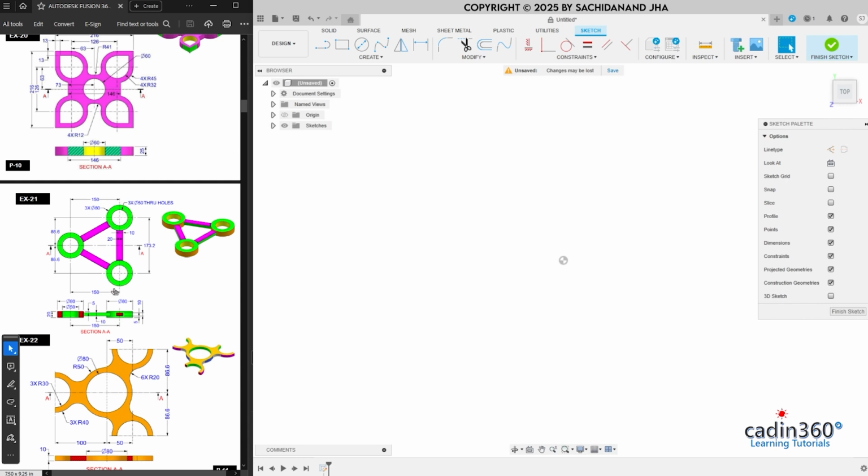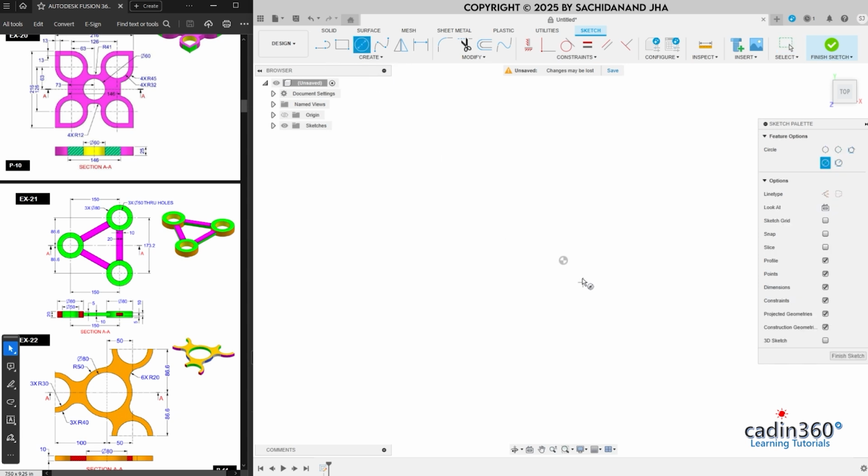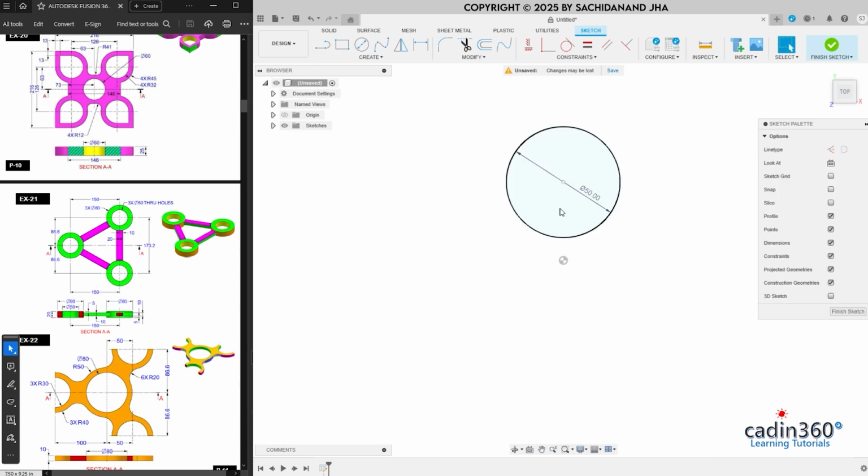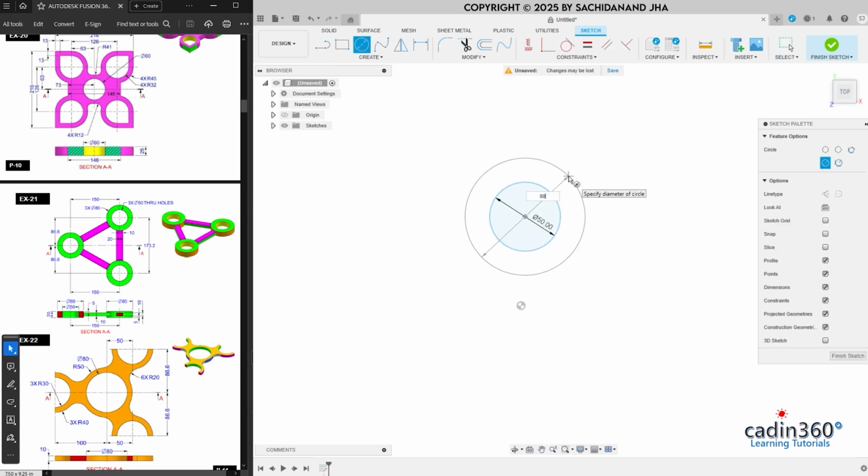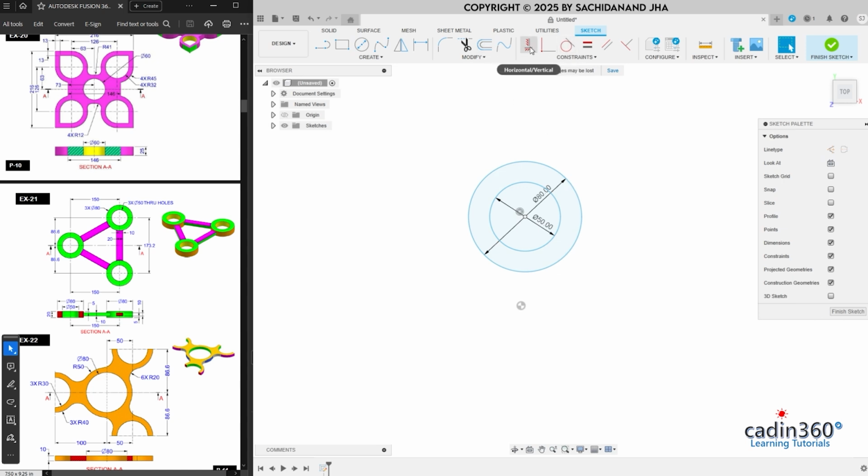Now create these profiles. Create a circle of dia 50 and a concentric circle of dia 80. Make it vertically aligned to the origin.